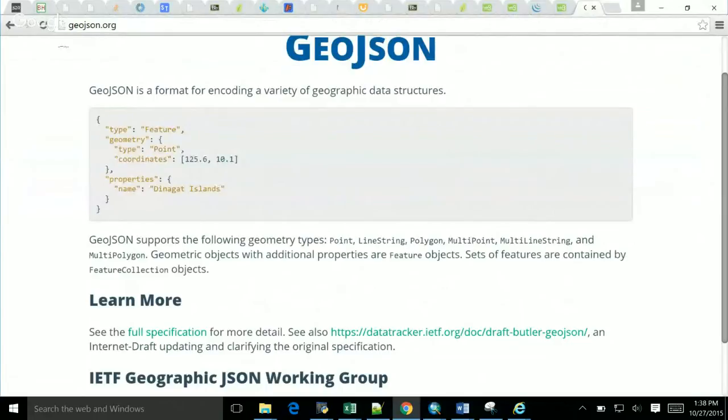A GeoJSON file contains one or more features. The features can be points, lines, or polygons. How is that different than a shapefile? Do shapefiles contain points, lines, and polygons? No, they contain points or lines or polygons. They can't contain a mixed type. So that's a unique thing about GeoJSON.